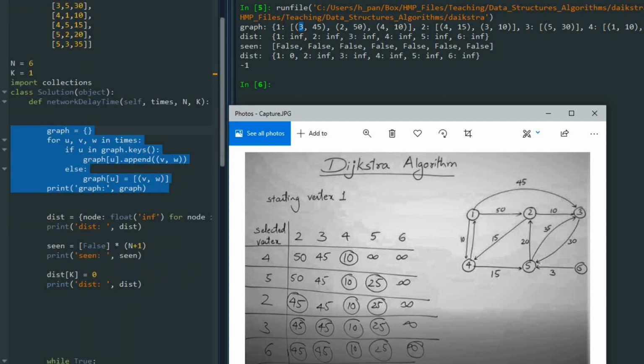Then we defined another dictionary called distance. For distance, we say that it is the same length. So we have 6 nodes, and all of them are infinity. At the beginning, we say the distance to everything is infinity. And we also update the distance at the starting point K to 0. So here in my distance now, you see 1 is infinity, 2 infinity, 3 infinity. And then here, distance of 1 is 0. So we know that at point 1 our distance is 0 because that is the starting point. The rest of them are still infinite.